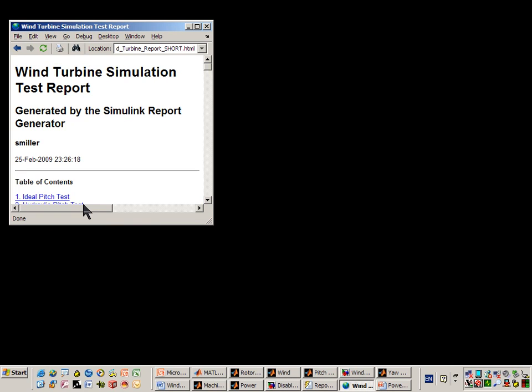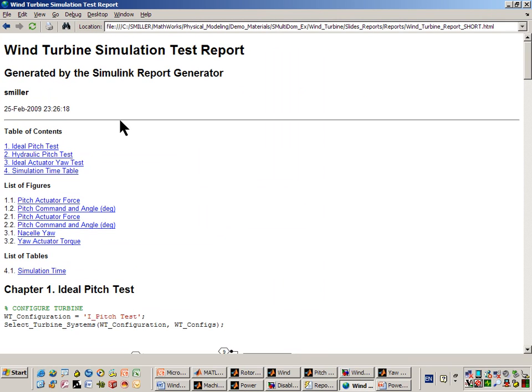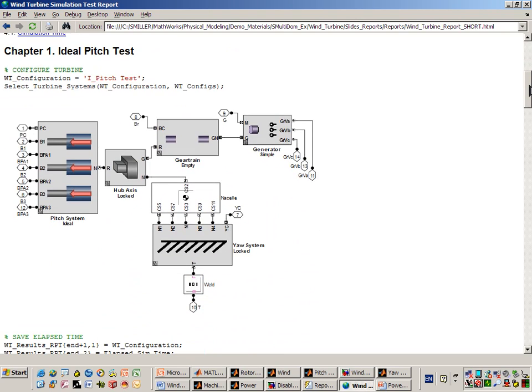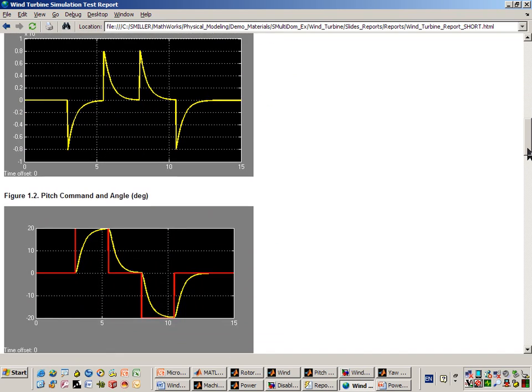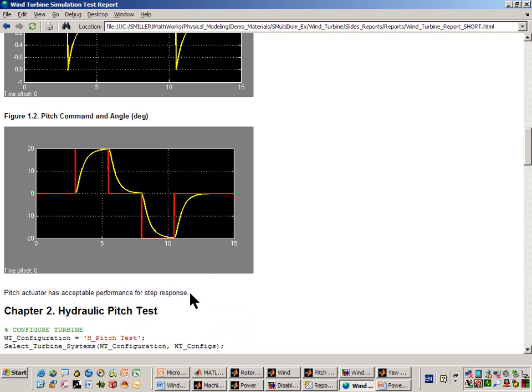I'll now show you an example of one of these reports. So here is an example of a report produced by the Simulink report generator. It's an HTML document that's broken up into different sections. For example, an ideal pitch test, a hydraulic pitch test, and so on. If I scroll down the document, we can see that we have included MATLAB code, a screenshot of the model, screenshots of the different plots that were produced that show how this design performed, and even a set of text that says that this design has acceptable performance for this test.